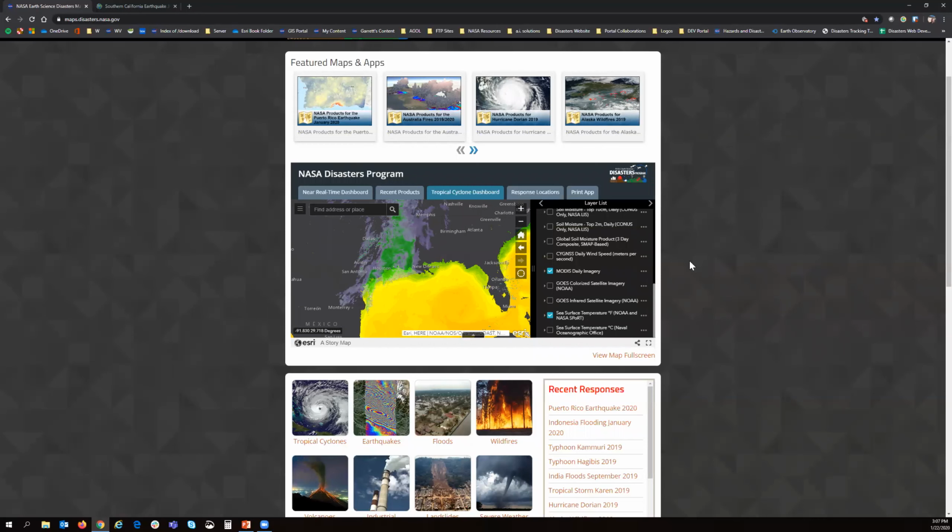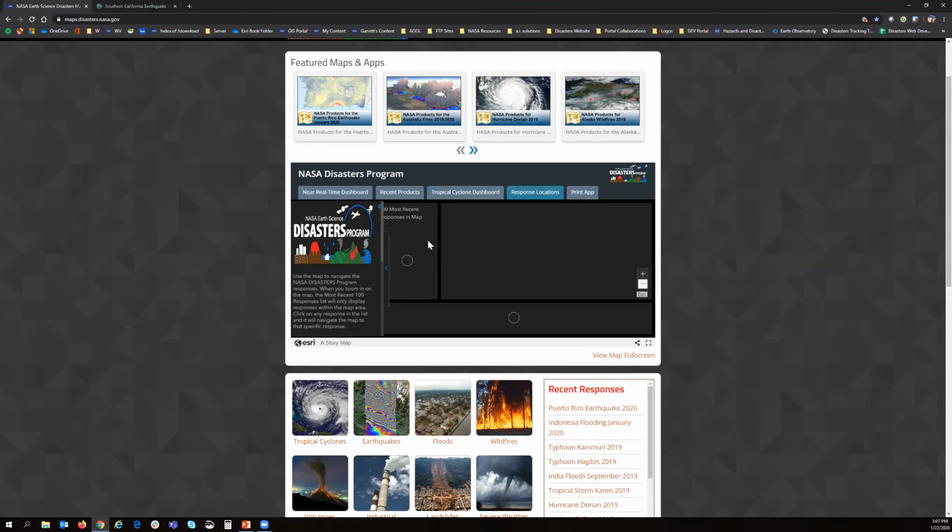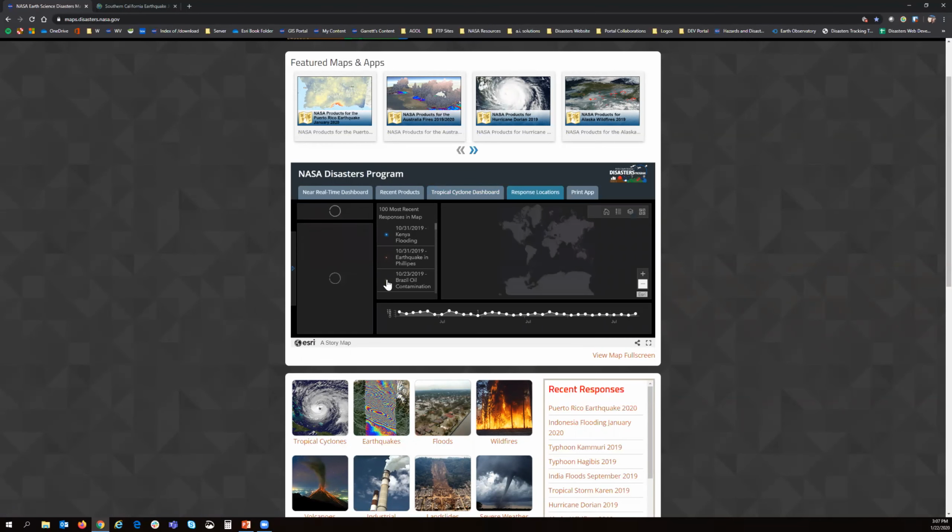So we don't expect you to only use our data. We figure you're going to use a lot of other people's data, and a dashboard is a great way to combine it. We also have a response locations dashboard here that'll show all the different places that we've responded to disasters. So we are a global program, but we have a focus on the US.